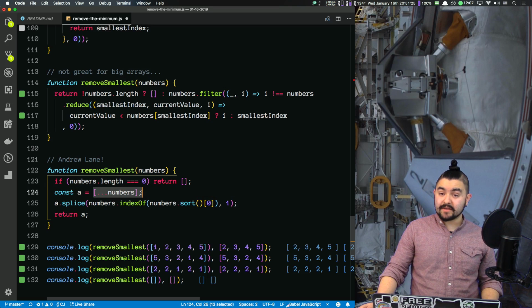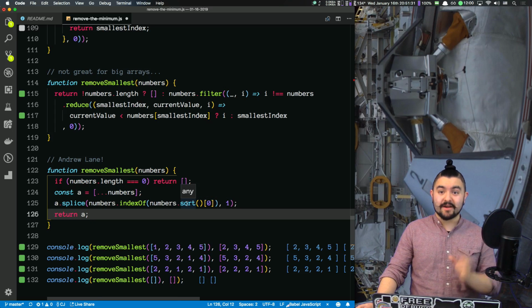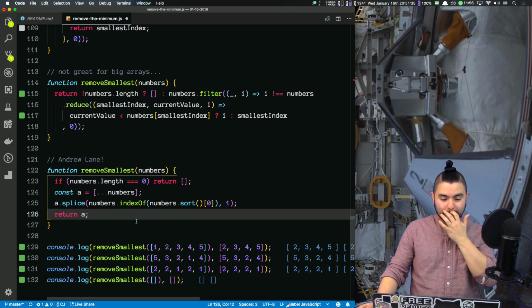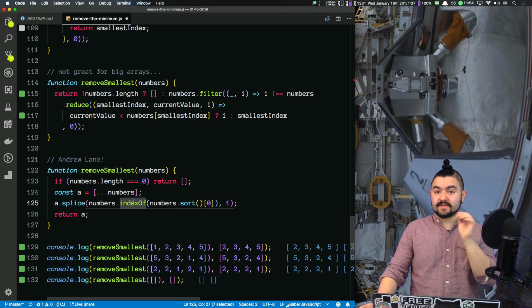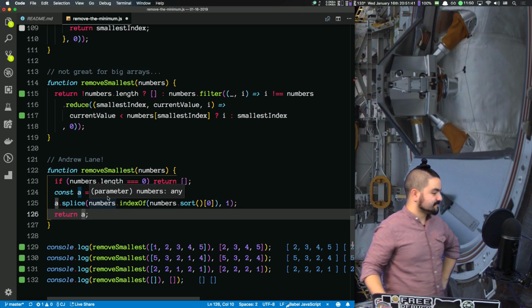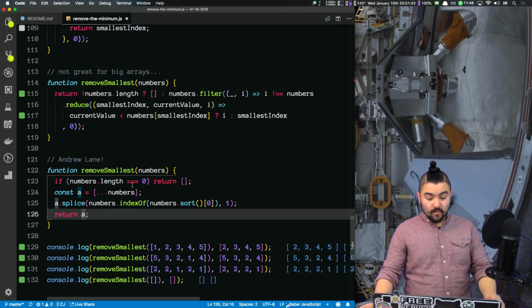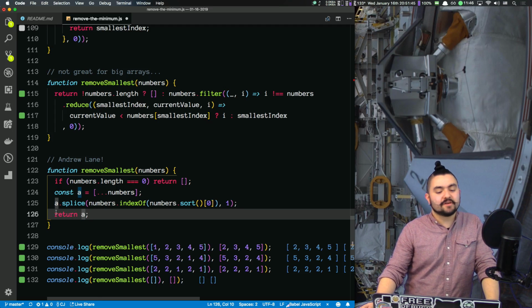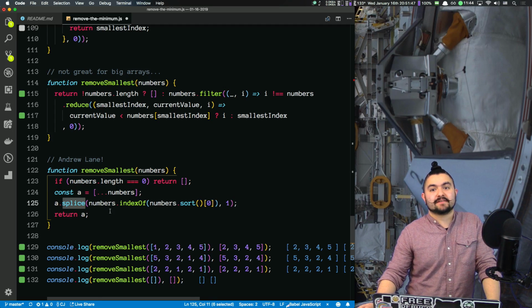Otherwise, create a copy. So we're using the spread operator to create a copy. Then we remove the smallest index by sorting the array and getting the first value. Cool. And using index of to get the index of that first value, and then returned the copied array. Awesome. Not exactly one line. We couldn't make it one line though because of the splice.